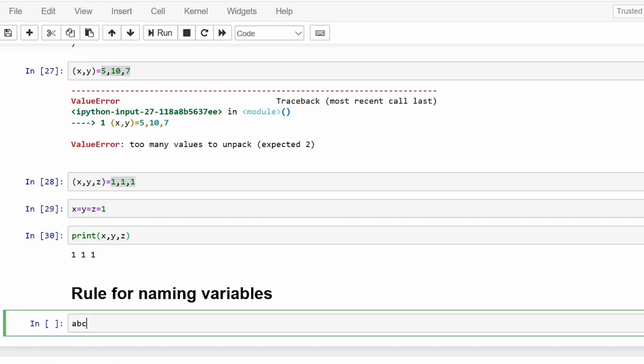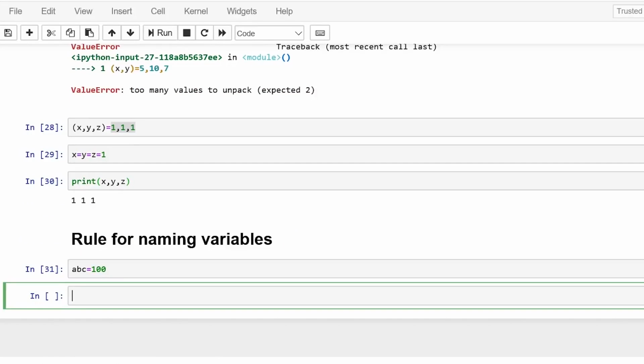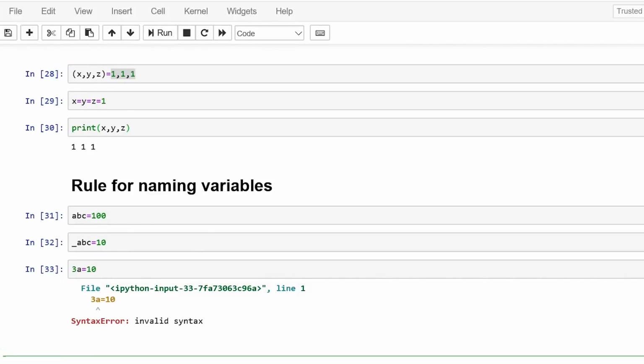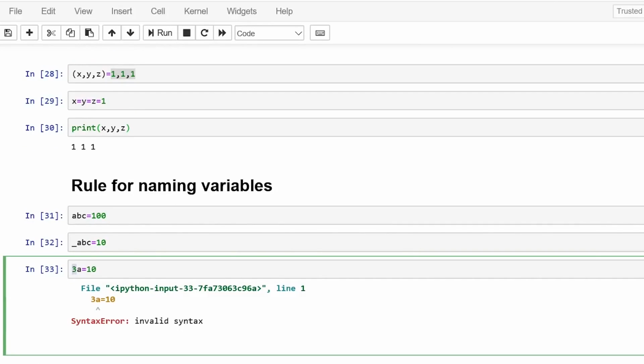So abc equal to 100. This should be valid because it starts with an alphabet. At the same time, _abc would also be valid. So if the variable starts with an alphabet or an underscore, it's a valid name for the variable. But if we say 3a equal to 10, this would result in an error. Of course, because the variable name starts with a number and this is invalid.